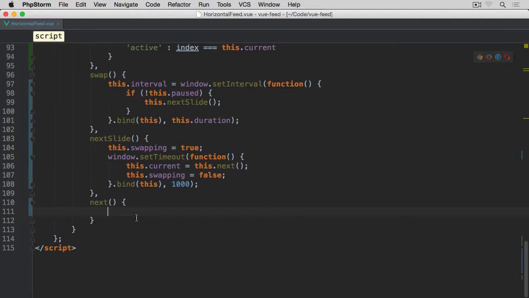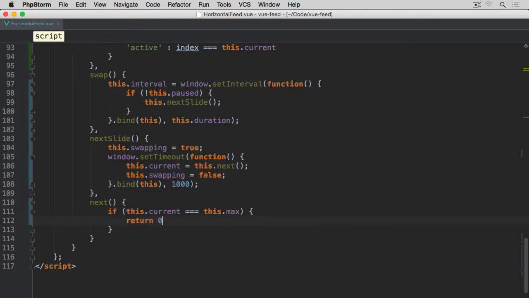So the first thing I'm going to do is check if this current triple equal symbol this max. Then we are going to return 0. And what this does, it checks if current index equals the maximum index, because max will represent the length of our items array, meaning how many items there are, minus 1, because we're obviously using array starting from 0.